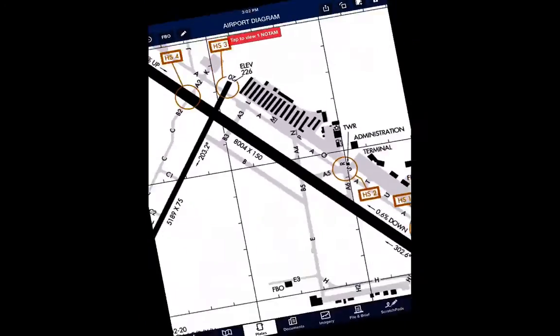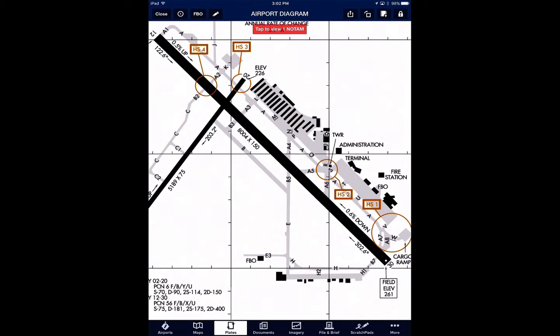Okay, so if you don't want that, if you're in the portrait view and that's the way you've got your iPad, maybe it's mounted in the cockpit a certain way, or it's on a kneeboard, you may want to lock that so it doesn't flip around on you, and that's how you do that.